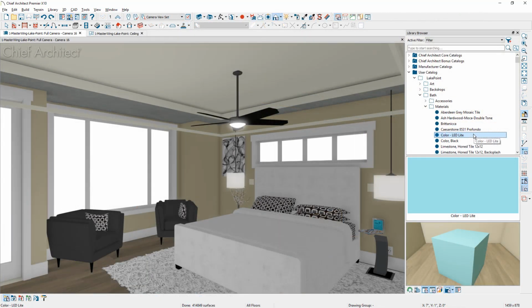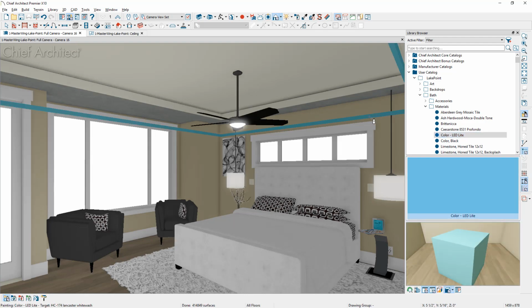Now I've browsed to a blue color. I'm going to apply that blue color onto the molding profile. This can be any color, it can be generic or manufacturer. When I select this color using the spray can and apply it onto the molding, what's going to make this pop and look like an LED strip is a tool in my menu called Adjust Material Definition. I'm going to use this tool, come down and click on that blue color.